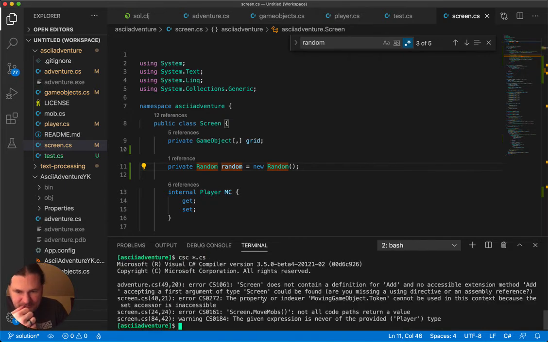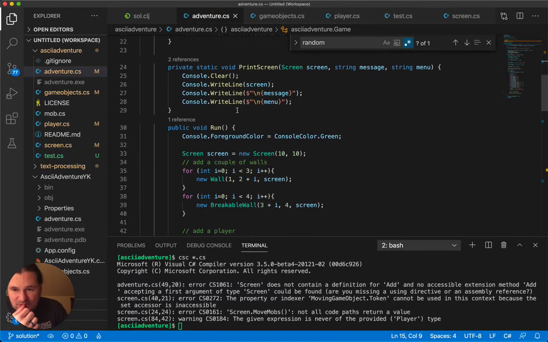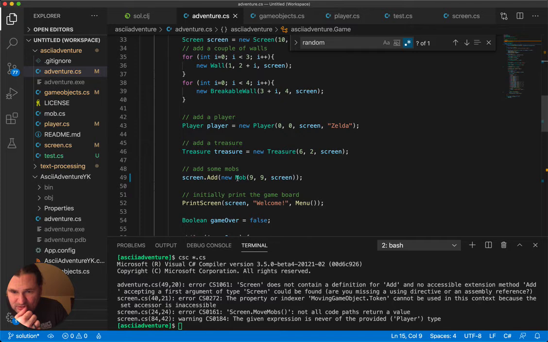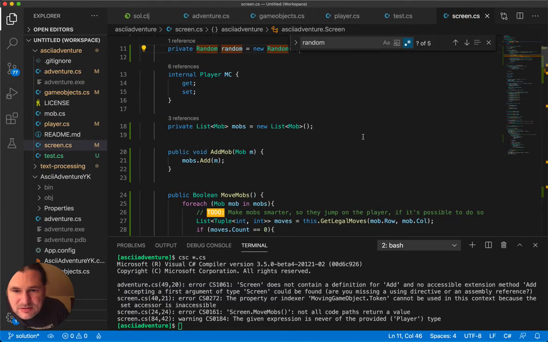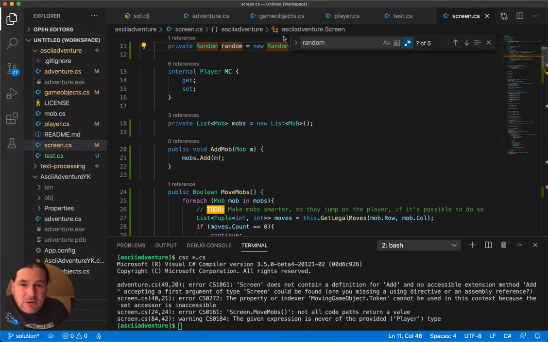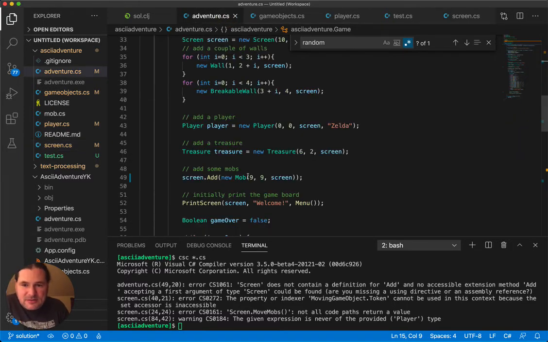Boom. Screen does not contain a definition for add, and no accessible method extension. Whatever. What line is that? 49 in Adventure? Adventure has a 49. Right, add. What did I call the method in screen for adding a mob? I called it add mob. Here I called it add. That's obviously wrong. Add mob.